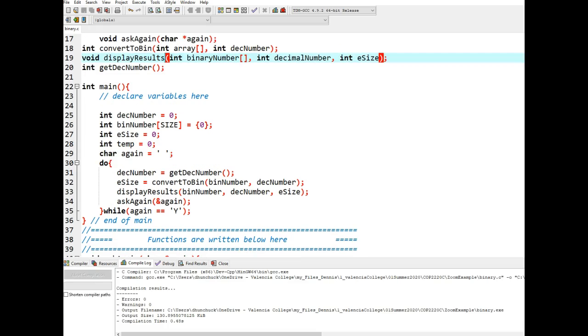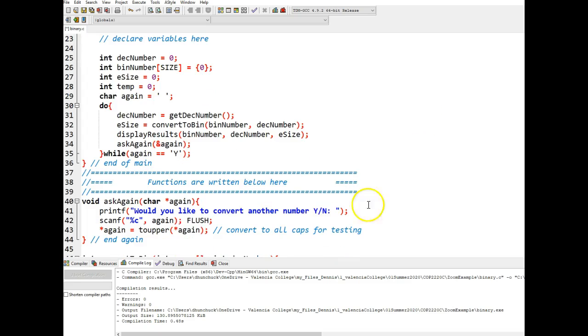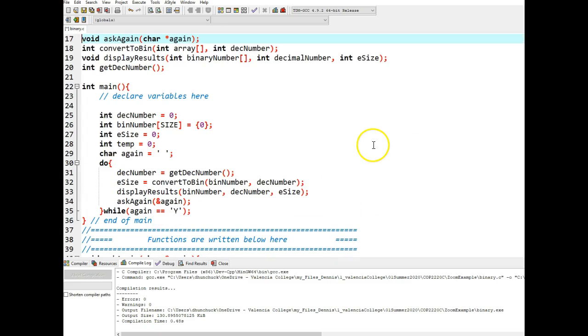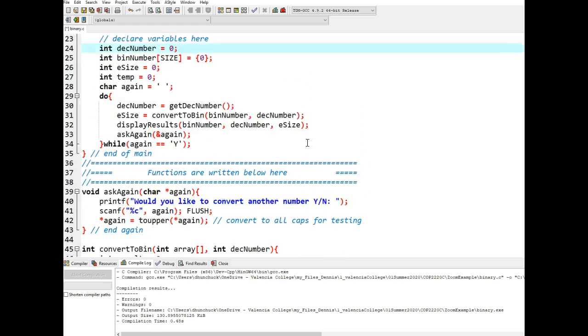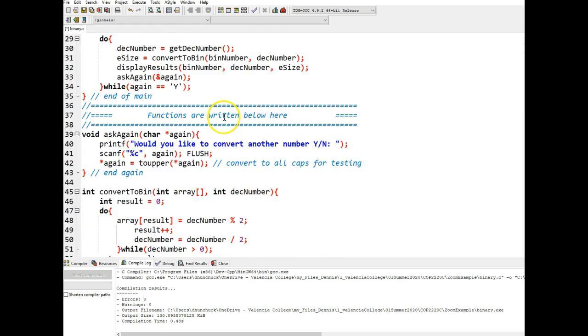Okay, so I had a few issues. I had my ask again prototype in here inside of main. I wasn't paying attention. And my naming convention was off. So I changed it to ask again, not a big deal. It could have been called the same thing, ask again. And then finally, the last thing I did is I had my display binary. I had it called results in one place and binary in the other, so I just aligned that up. So those are my errors. I'm going to run it and test it. It should work.